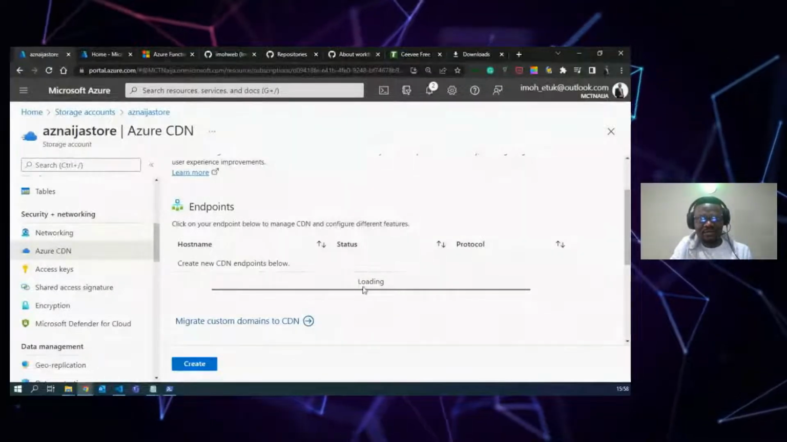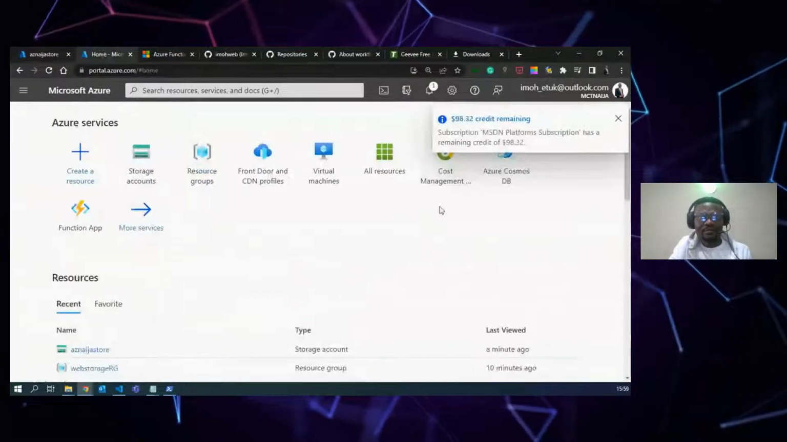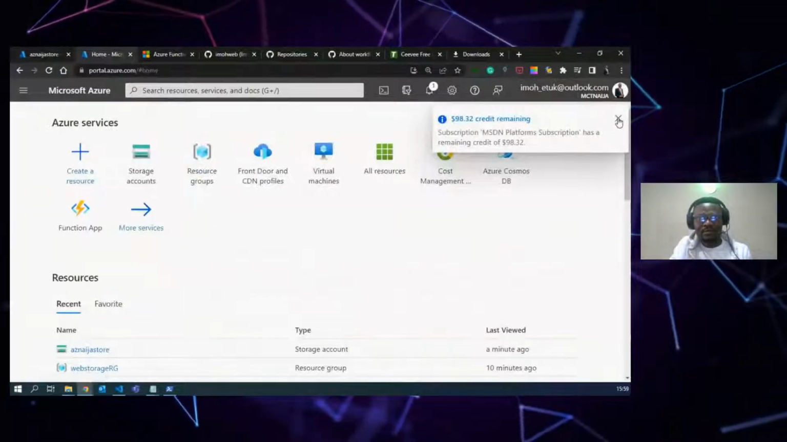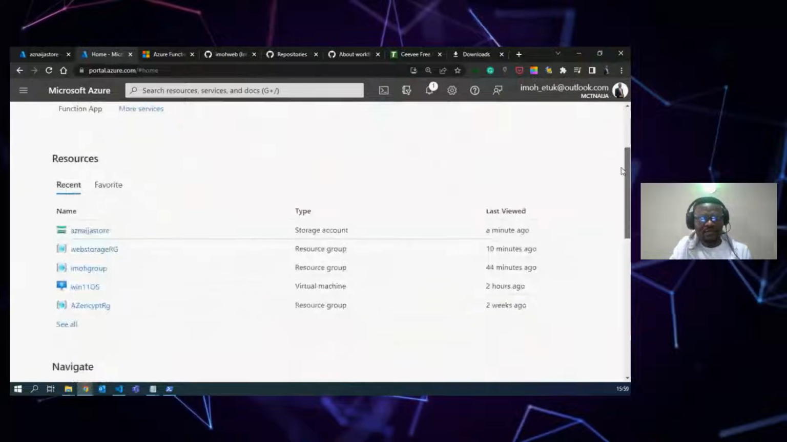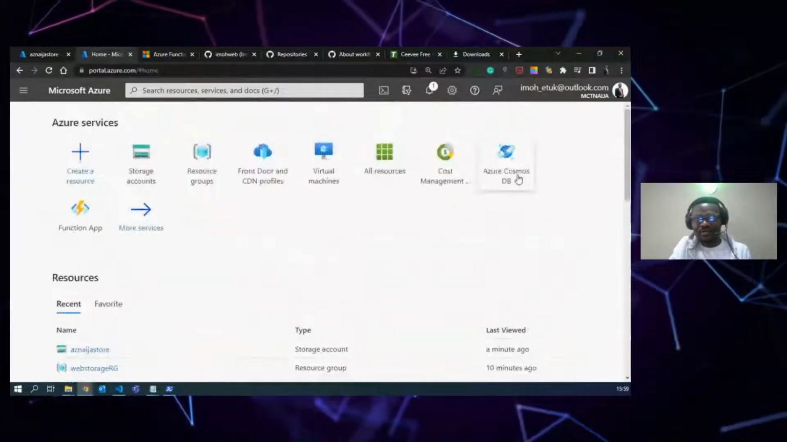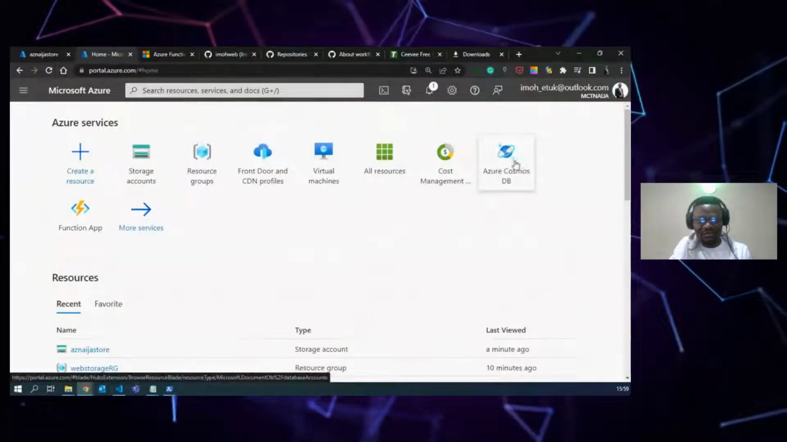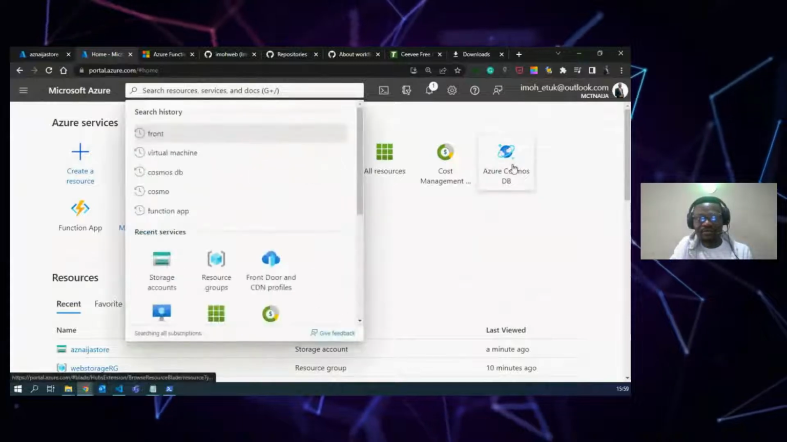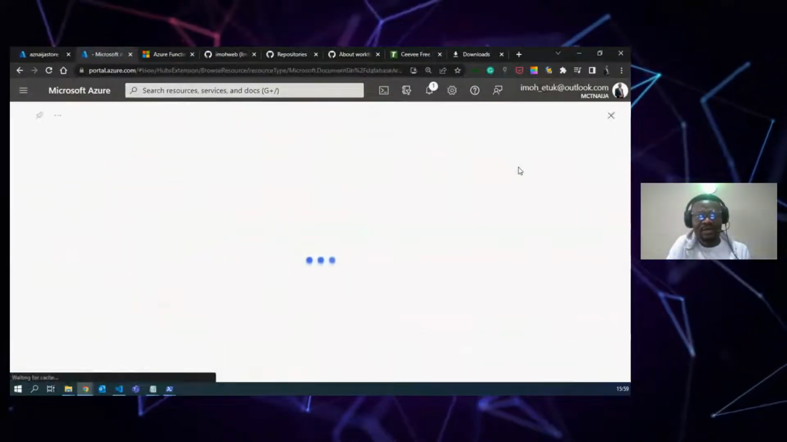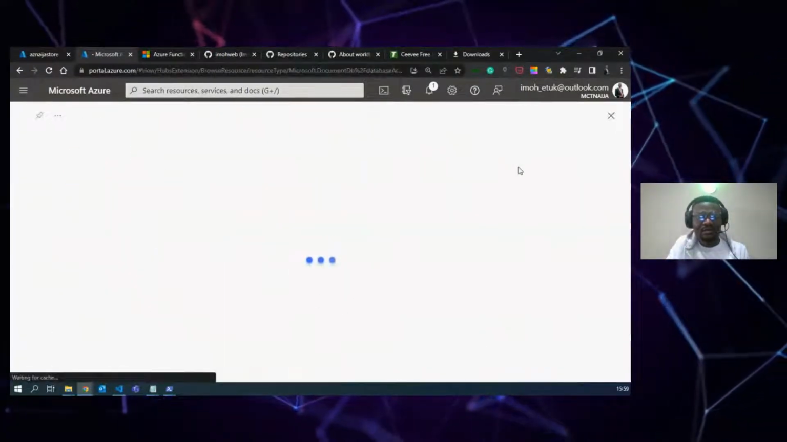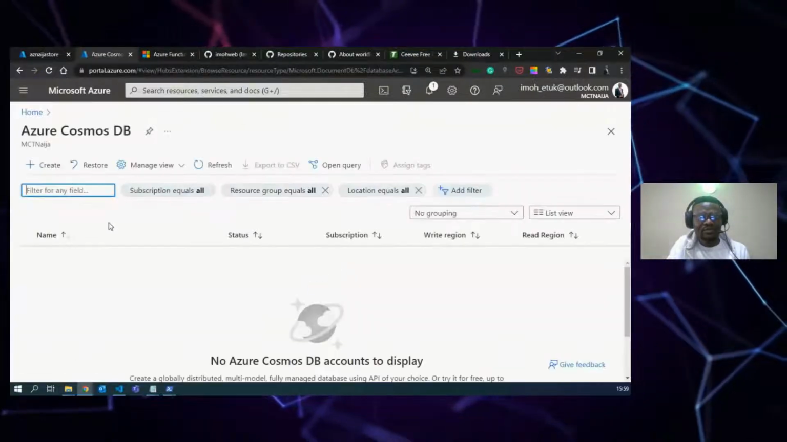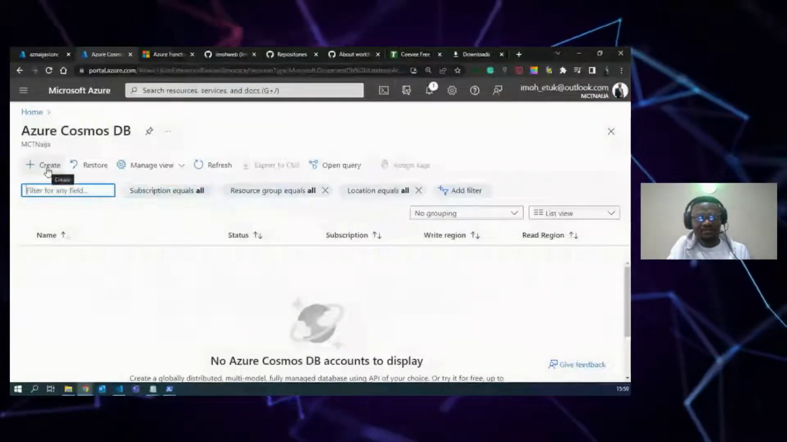Let's see if this CDN profile would pop up. So the next thing we're creating is Azure Cosmos DB. If you can't find it on your dashboard, search for it, it will surely come out. So I'm going to create. So click on create.